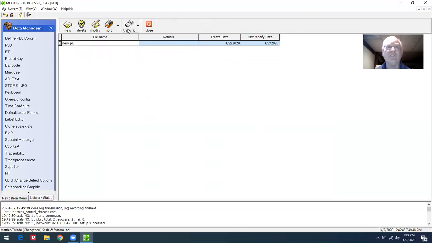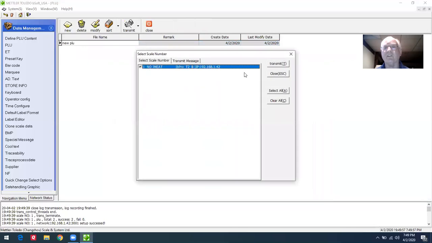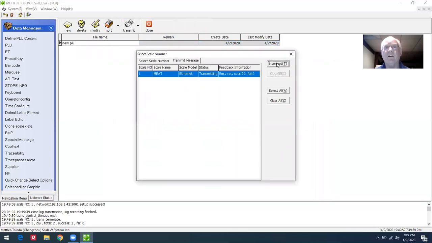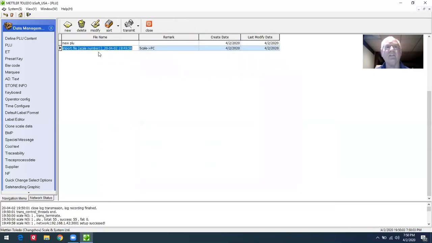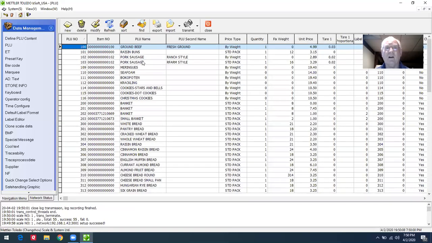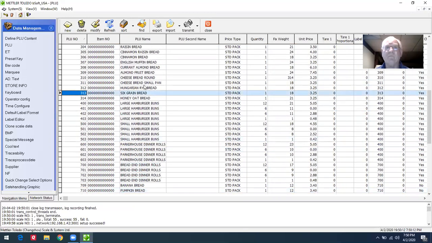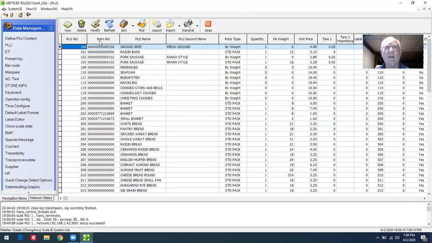If you're going to retrieve files from your scale, then you can go to the transmit, scale to PC, click here, click your scale, hit transmit, and it will bring up. Now, apparently I have a lot of things in my scale besides what I just sent down, because if I open this up, you can see I have a whole bunch of things programmed in here.